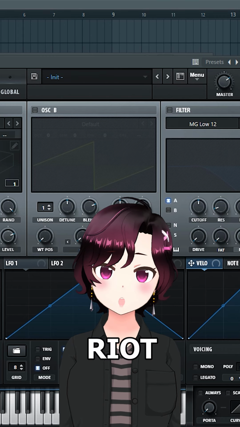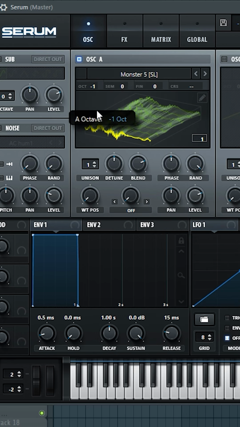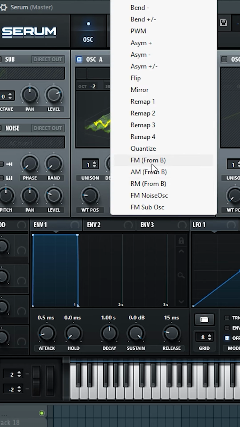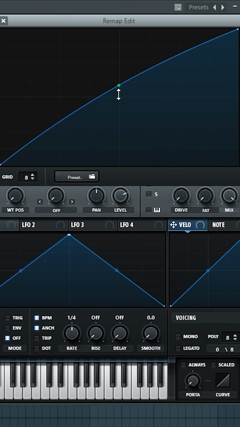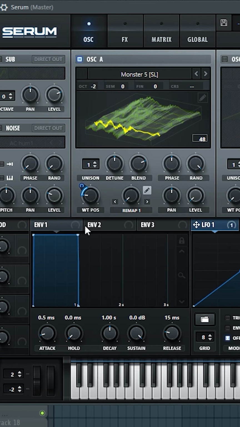Make Virtual Riot bass. Let's start with Monster 5 wavetable. Put down 2 octaves. Move wavetable position. Add Remap 1 on warp. Make this shape. Put the level down. And add LFO 1 to wavetable position.